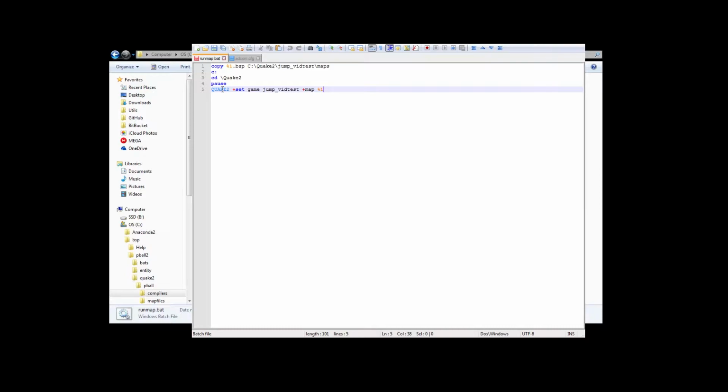So this is saying to run quick2.exe, and whatever your editor is, after it actually is running your quick2 file, you want to hit +set game, and this is setting the game, and this next part, the jump vid test, is the name of the folder that the game is in. This can be anything. Specifically in our case, this is the one that I gave you, so you might want to just use that. So this means that when I hit export in my editor, it will just automatically run into Jumpmod.